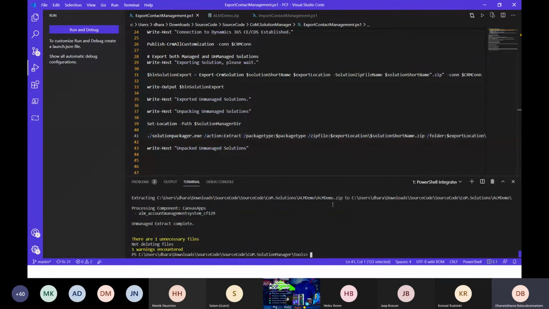See, this ALM demo solution has only one component, this Canvas app. If you add multiple components, in the final demo I will add a few more components into the solution and I will run and show you. See, this is how you will get it. Inside this ALM demo solution, we have only one Canvas app, and that has been exported now.